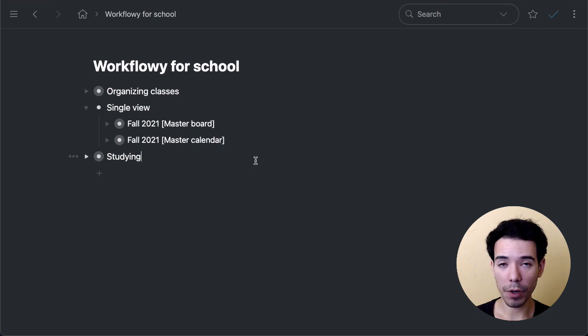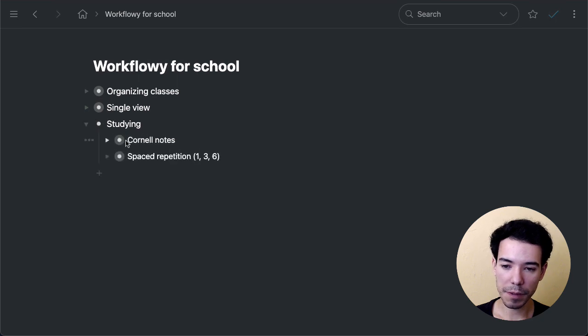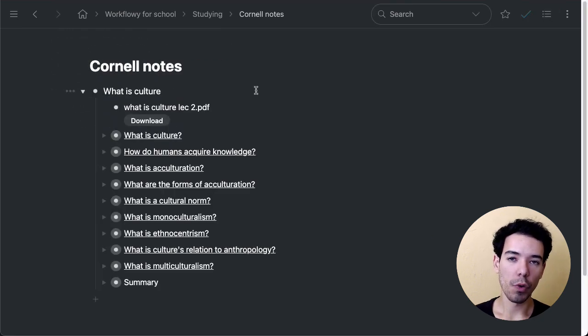And then the final thing I want to go over is how to use Workflowy to study. So let's quickly just close this and open up this last section. If you've never used Cornell notes or the Cornell method before, it's pretty simple. You simply start with a title, which is the main topic or the main idea of the class or the lecture. And then you take your notes.